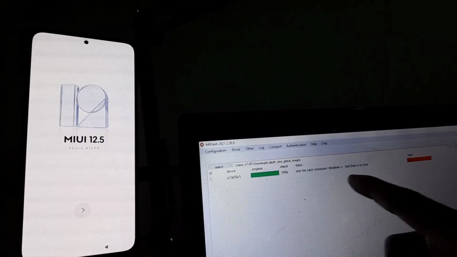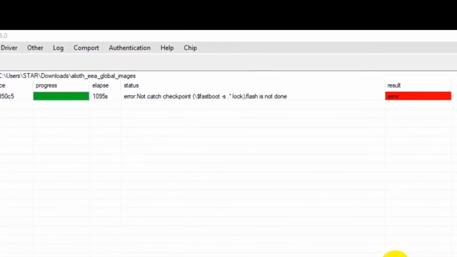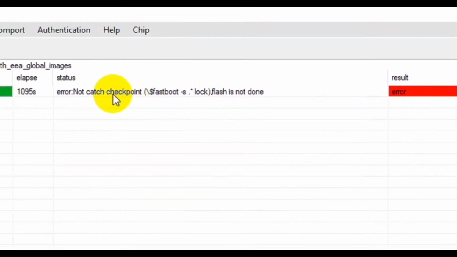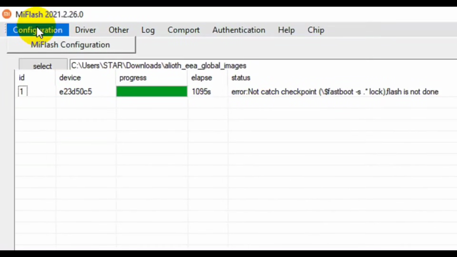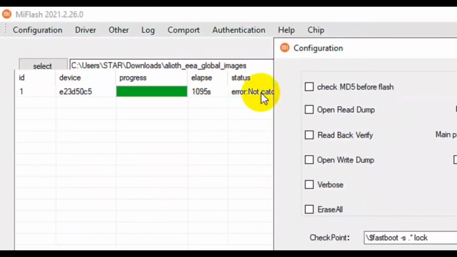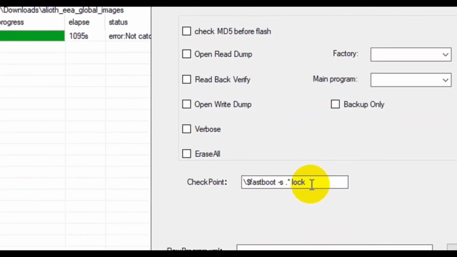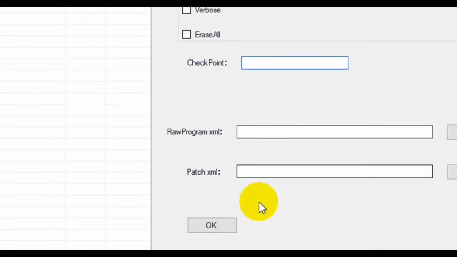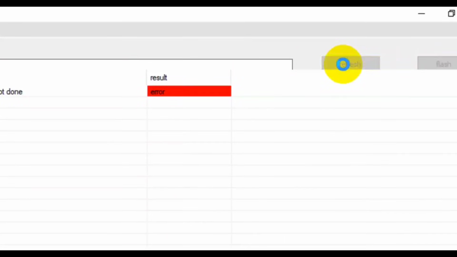Now, how do you fix this error? This error does not stop you from doing anything. It will flash, but if you don't want to see it after flashing, it's very, very simple, and we're going to fix it. The simplest way is to open the Mi Flash Tool, click on configuration, Mi Flash configuration. If you scroll down here, you will see checkpoints. Are you seeing that now? Fastboot is locked. This is to check whether the device was locked. Clear it, click OK, and next time you flash, you will not have that checkpoint error result.